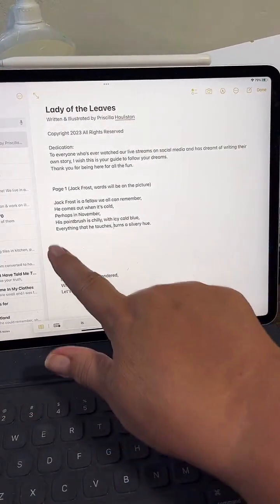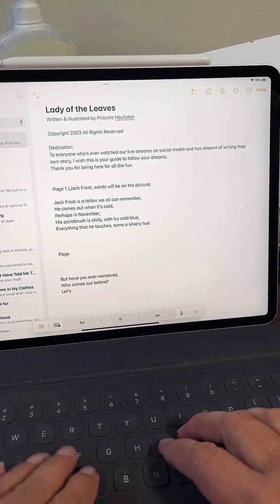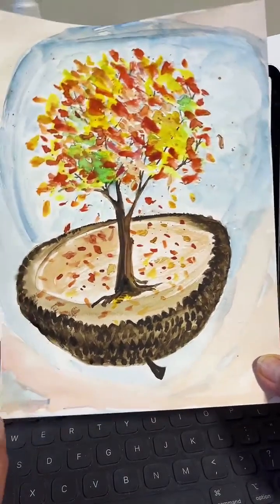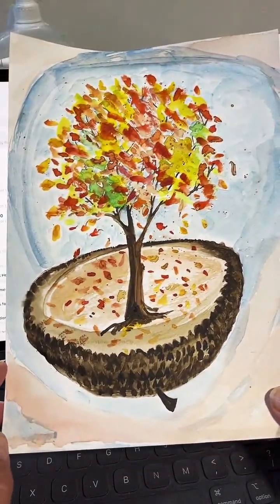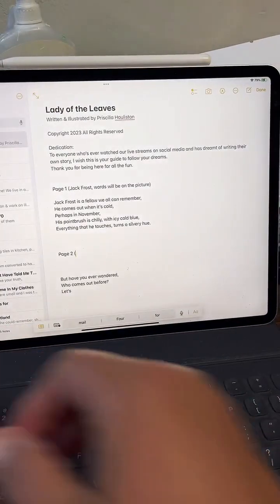Okay, so now down here, I'm going to put page 2. And then in parens, I'm going to put, this is what our picture I've painted is for this page. And this is our story in a nutshell. The story is Lady of the Leaves. So this is the story in a nutshell.